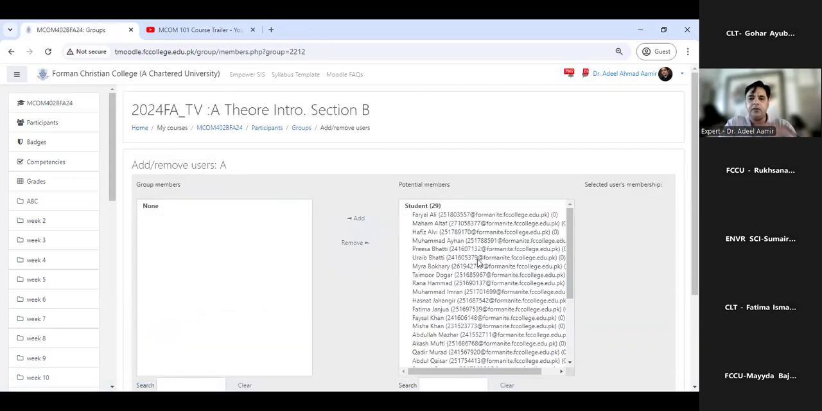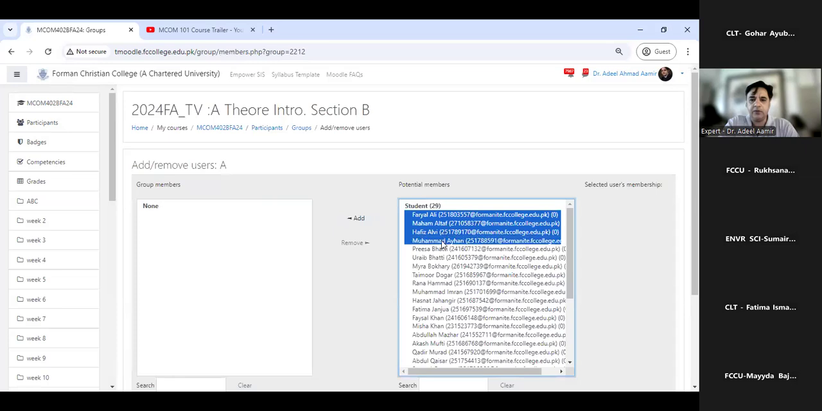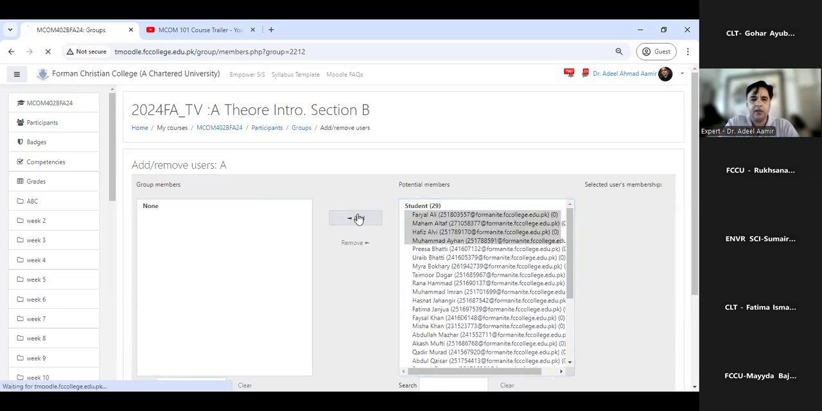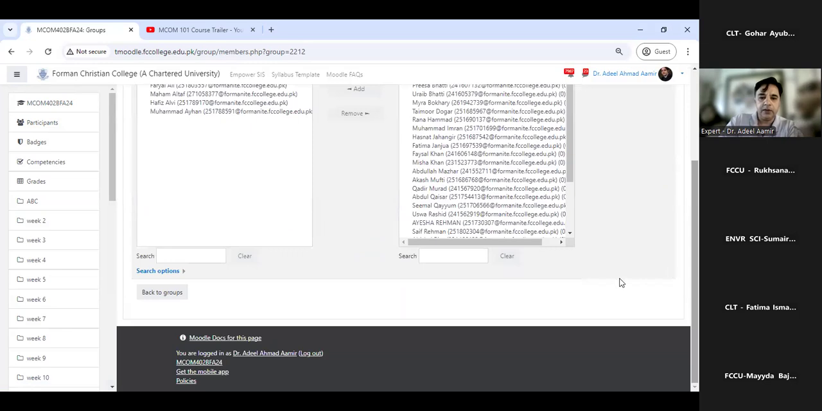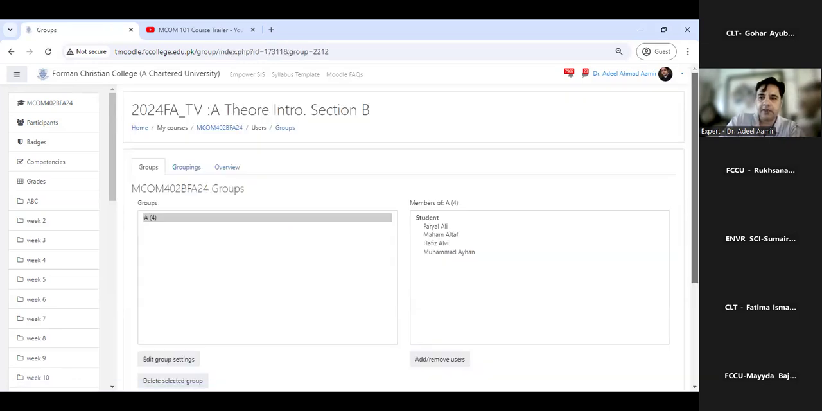So here are the users. Let's say I want to add these 4 users to group A. These 4 users are now part of group A. In that way, you can make as many groups as you want, because there are certain assignments you want them to do in groups.